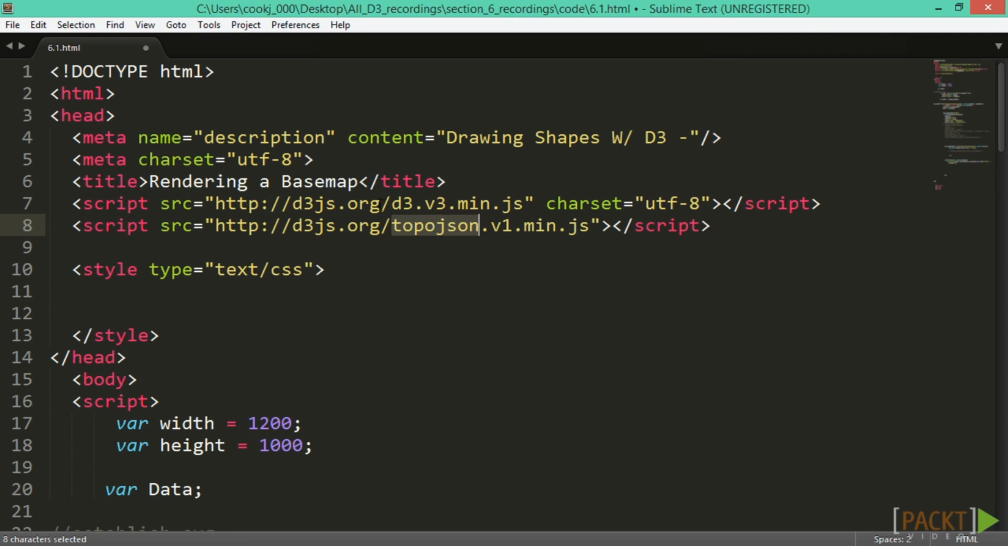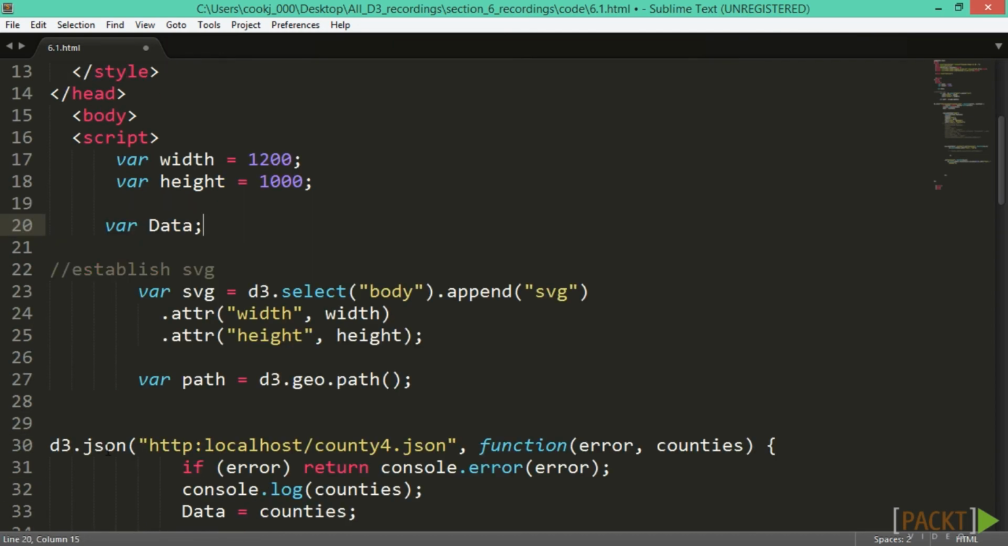This enables some increased functionality, but it isn't needed for the map that we're going to create. First, let's start with some basic width and height components, as well as a variable in which to store our data. Below, notice that we've completed the same D3.json call, into which we passed a function as the second parameter that returns and console logs all of our counties data, as well as attaches it to our data variable.